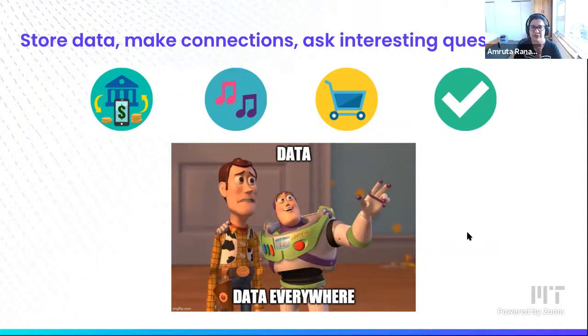So for example, if you think of an Amazon cart, the website stores all the possible things that you can buy and the price value and who bought what and when. And then you make connections between the data in terms of your profile or your order history. And then you ask interesting questions of your data, like how much did you spend on Amazon in a month? So basic functions of any app is storing data, making connections between the data, and then asking interesting questions of the data.